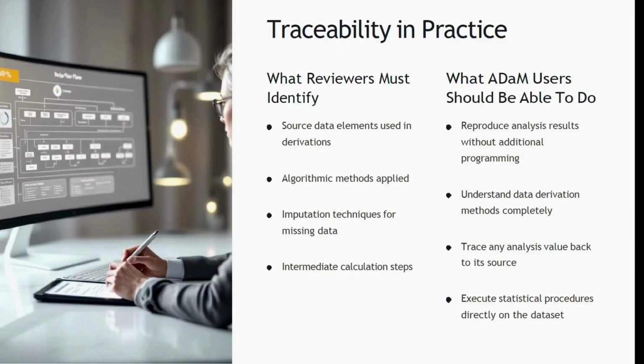What reviewers must identify: source data elements used in derivations, algorithmic methods applied, imputation techniques for missing data, and intermediate calculation steps. What ADaM users should be able to do: first of all, produce analysis results without additional programming, understand data derivation methods completely, trace any analysis value back to its source, and execute statistical procedures directly on the datasets.